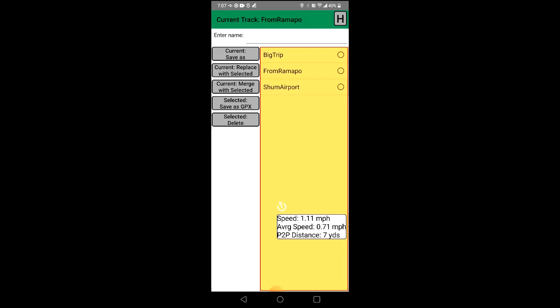Merge with selected allows you to insert the selected track before the presently accumulated crumbs. You can insert as many tracks as you want. You can save the current track in the GPX format so you can later import it into an app such as Google Maps for rendering. You can also delete a previously saved track.